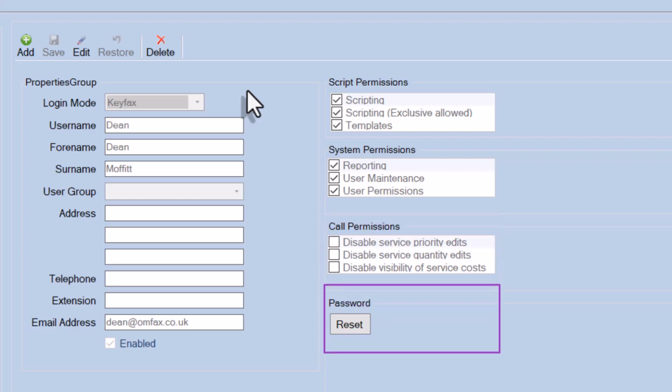Keyfax user passwords are only required for administrators configured with a Keyfax login. Advisors and admins using Windows login have no separate Keyfax password. The reset button is active whether editing or not. Clicking this will generate a new temporary password for the selected Keyfax admin user.